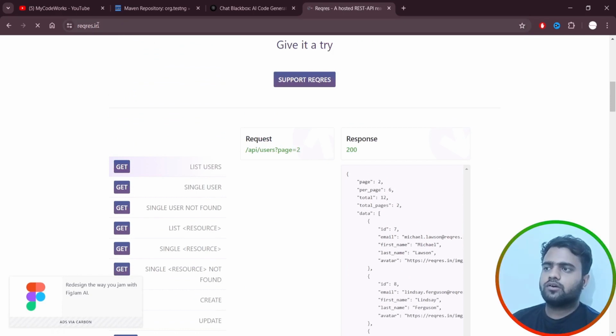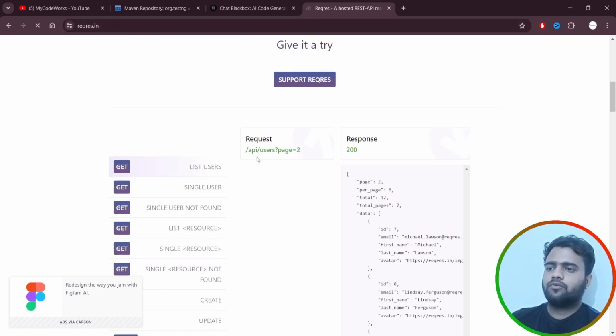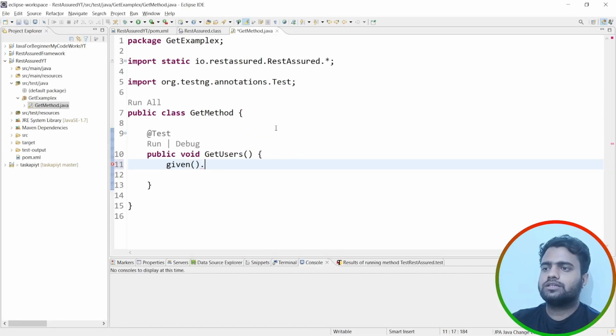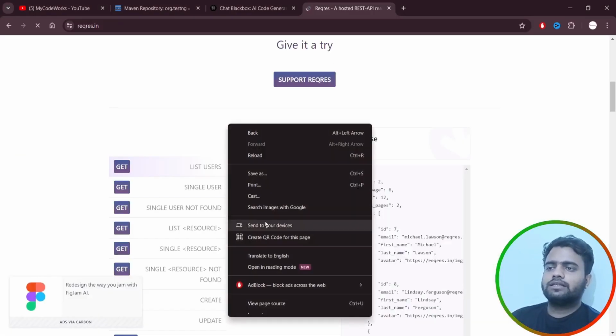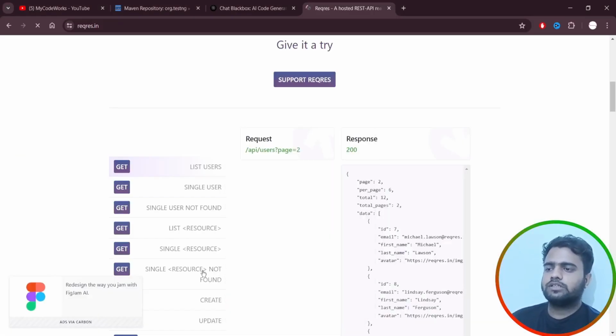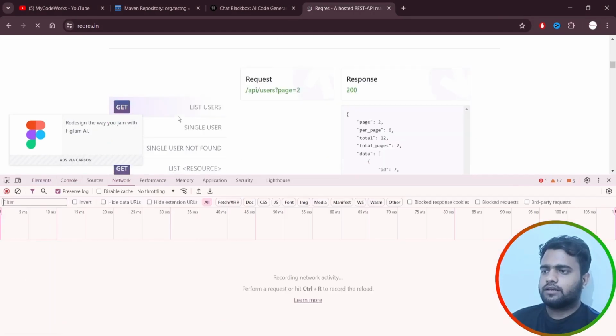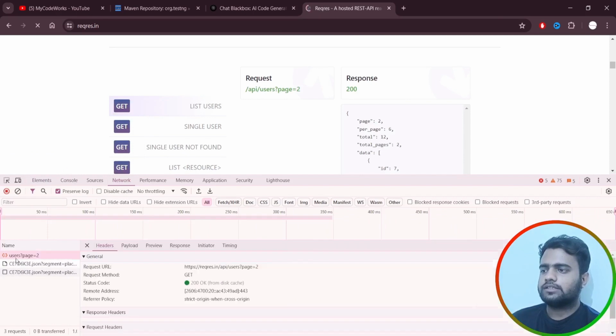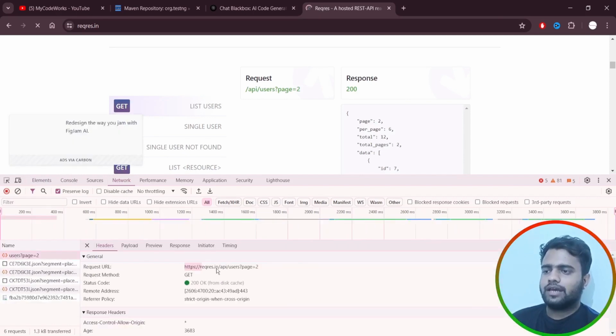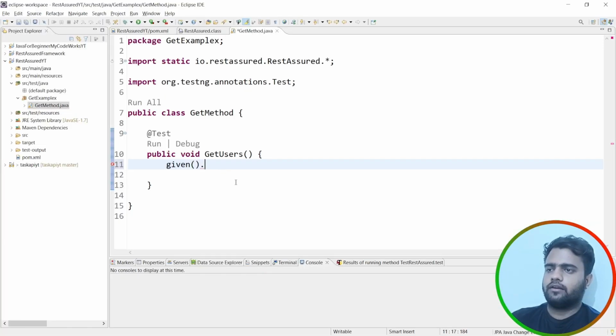So we are going to use reqres.in and /api. So this will be our base URI, and this will be a base path for us. So let's do one thing. Or simply we can check here directly which URL is being called first. We can directly go to the network tab, and we'll get this users?page=2, and we can directly copy the URL here. Let's move to our code, so let's set the base URI.